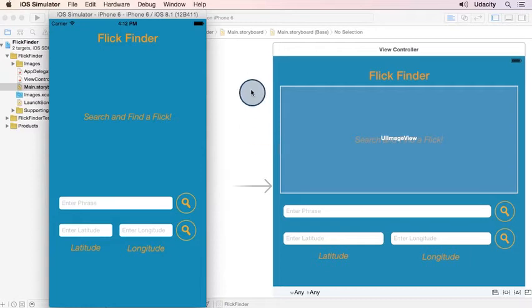So one good way to start building any app is to start with a visual skeleton. And since we know what Flick Finder should look like, Storyboards makes this really easy. So we can just add as we go until we duplicate something that looks similar to this view.